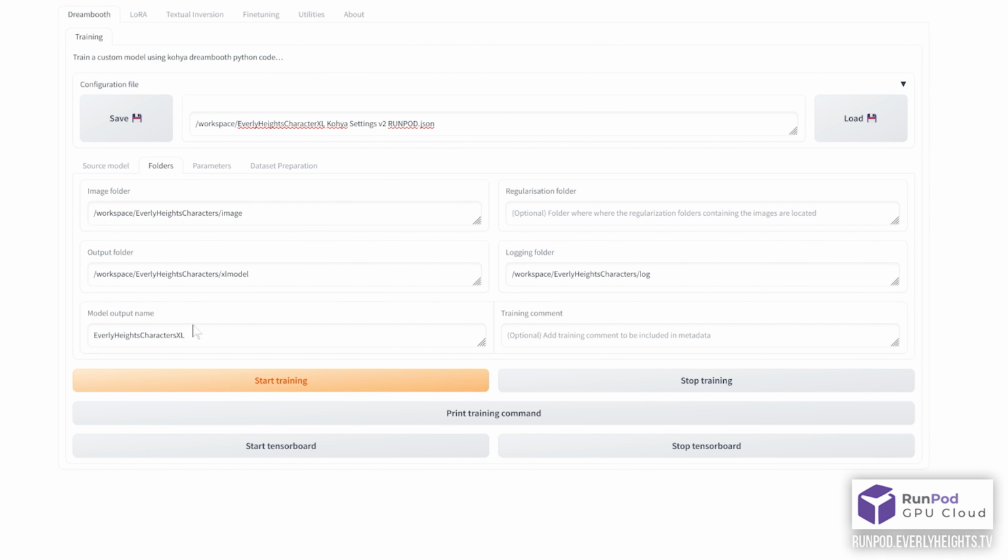Once the settings load in, go ahead and change my Everly Heights characters keyword to something unique. And then in the Folders tab, you can copy paths to your training folders over from the Jupyter Lab.